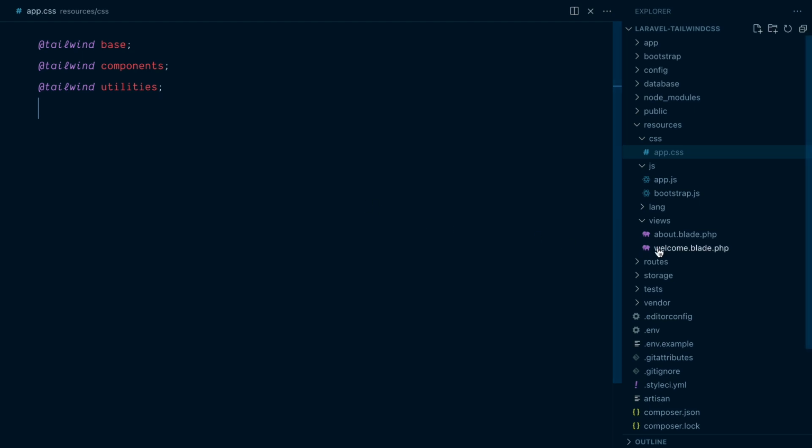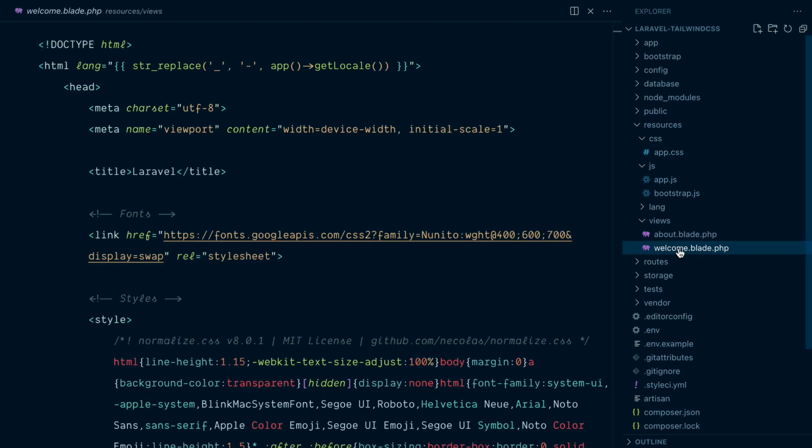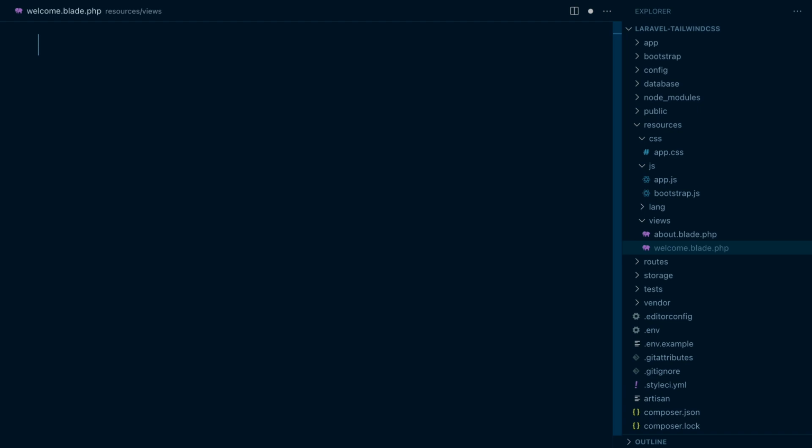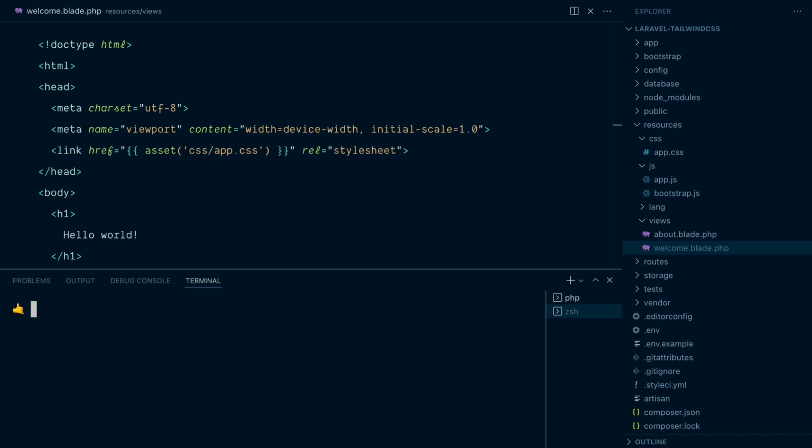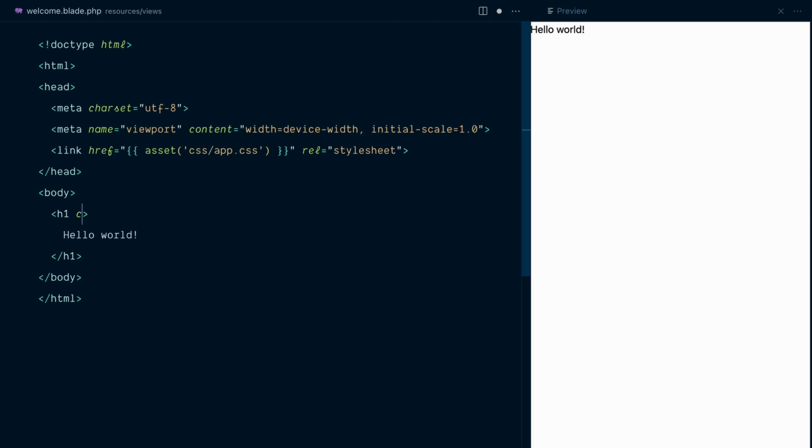I'll just quickly replace the content of welcome.blade.php, and I'll delete everything in there and replace it with a minimal HTML scaffolding, which is referencing our CSS file. I will start the build process with npm run watch, and I'll add some Tailwind classes to the h1 tag, text-3xl, yep, font-bold, underline, and looks like everything's working.